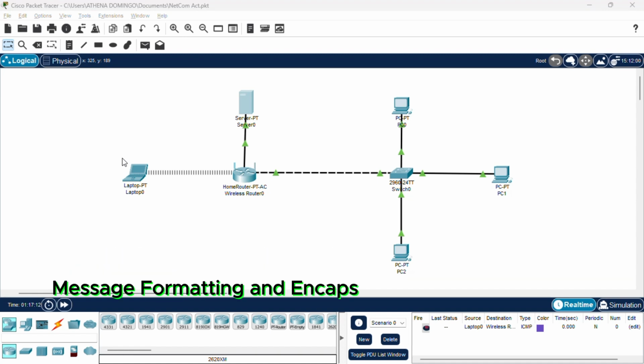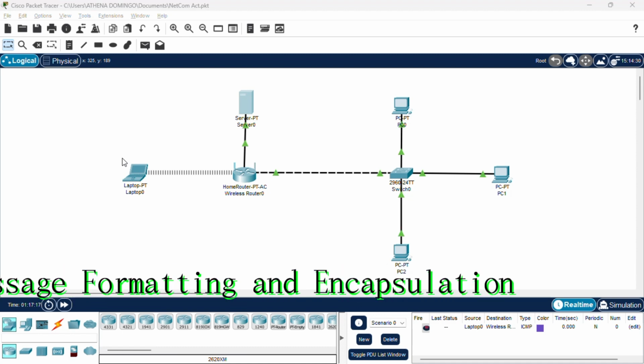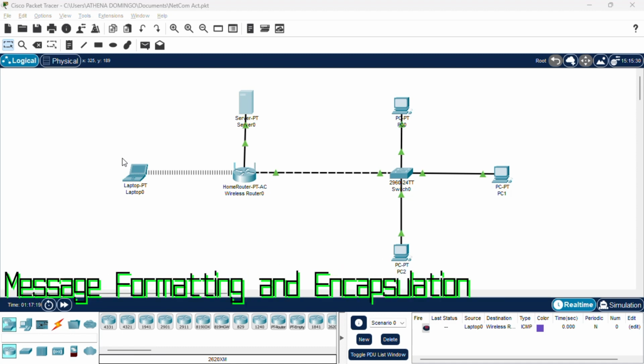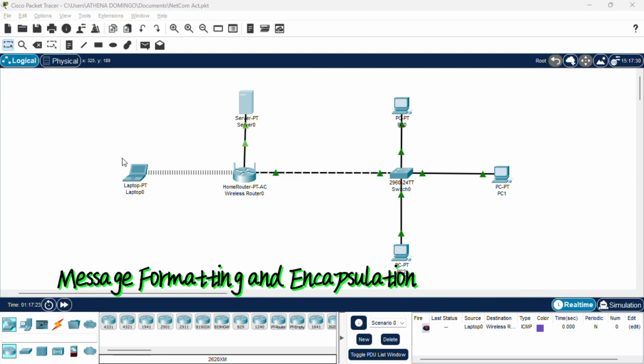Next is message formatting and encapsulation. Formatting defines how the message is structured, like a letter with a sender, receiver, and a message body. Encapsulation happens when each layer of the OSI model adds its own header or information.